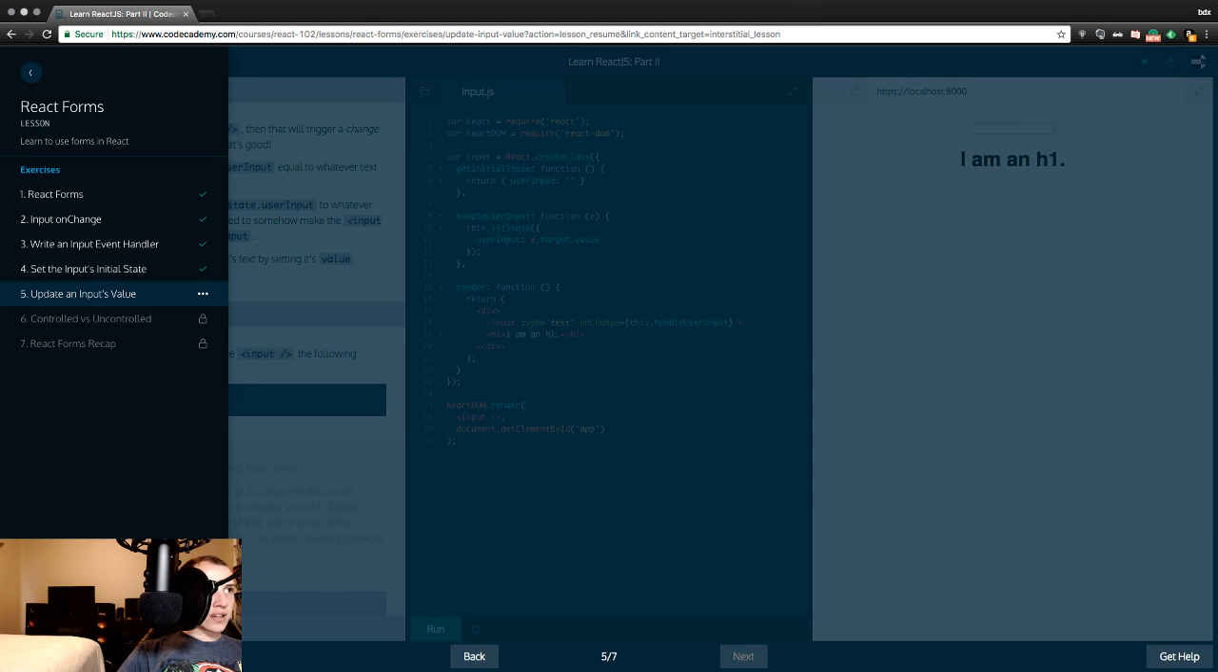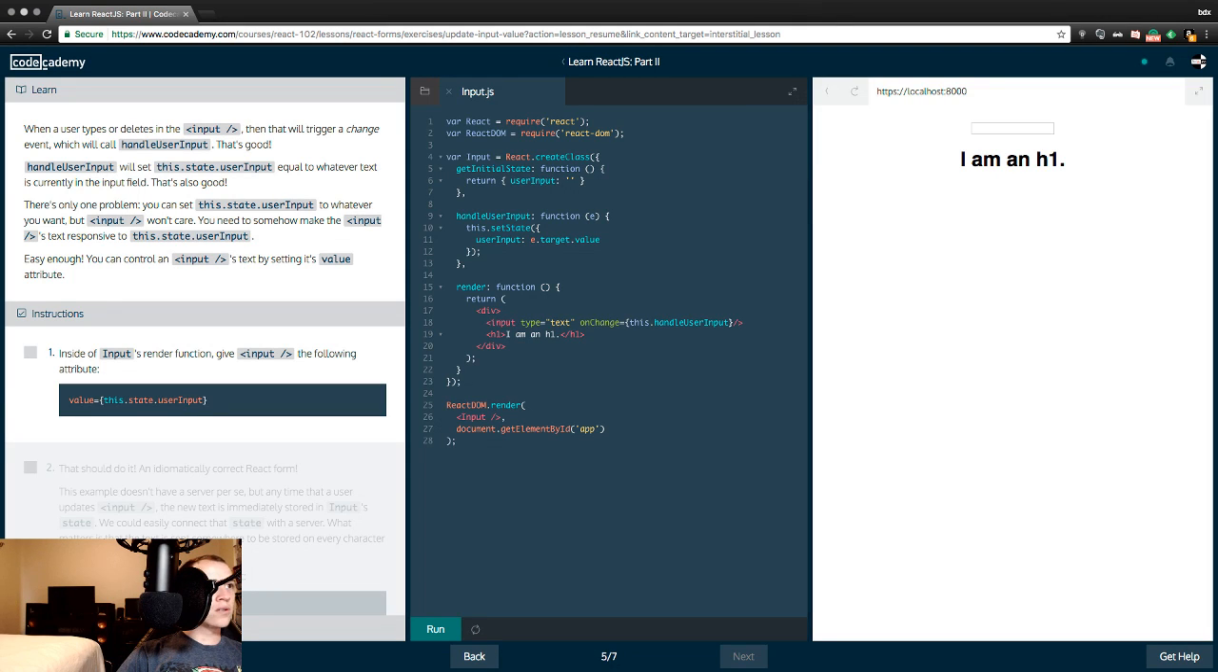Alright, 5 of 7. When a user types or deletes in the input, that will trigger a change event, which will call handle user input. Handle user input will set this.state.user_input equal to whatever text is currently in the input field. That's good. There's only one problem. You can set this.state.user_input to whatever you want, but input won't care. You need to somehow make the input's text responsive to this.state.user_input.